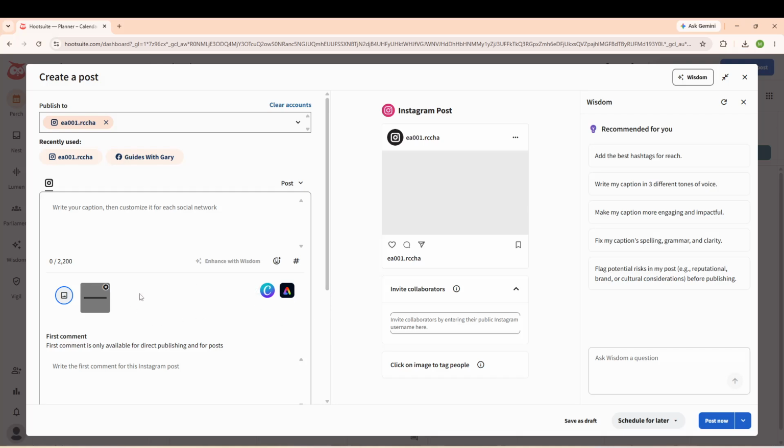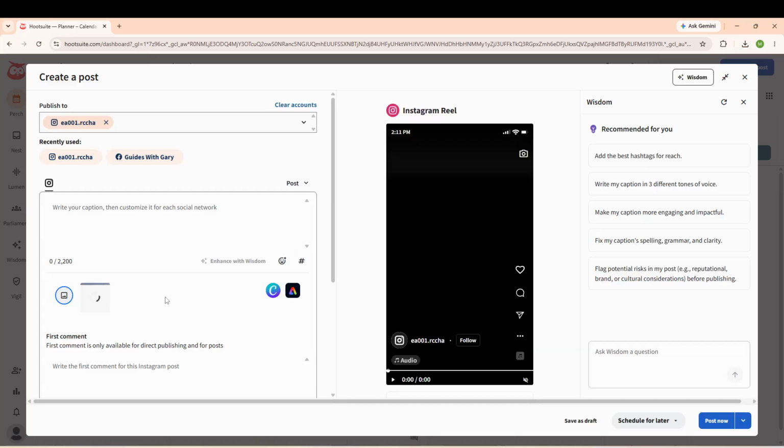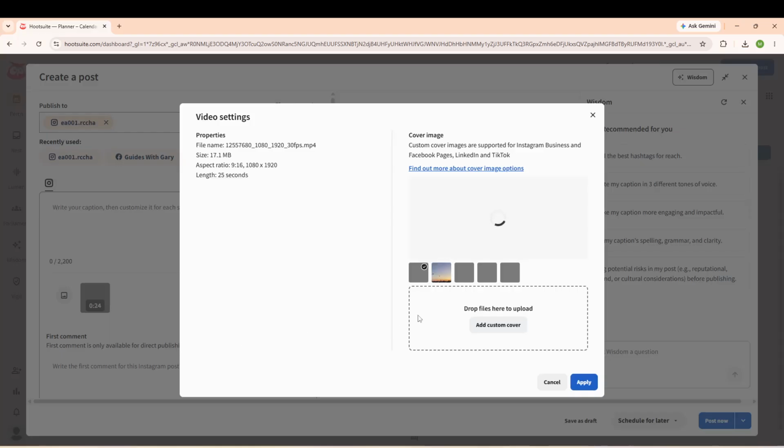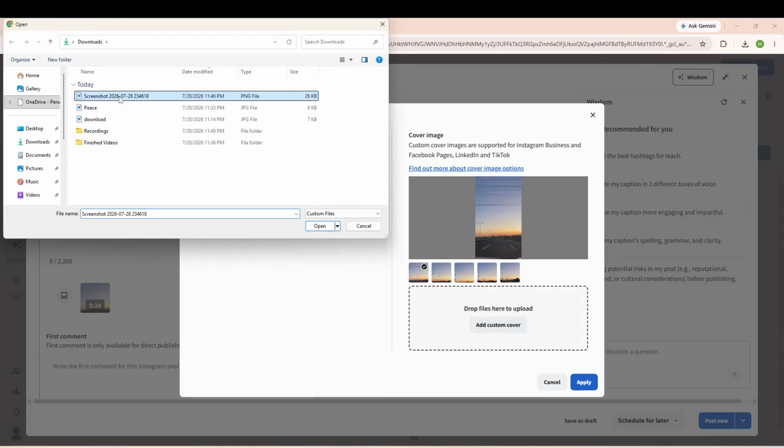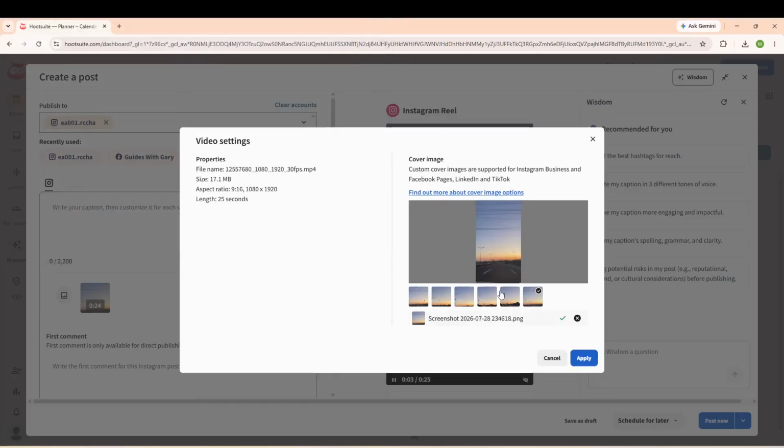This is useful because the default cover might be a frame from the video that does not represent your content well. Now upload your thumbnail. Choose the image file you want to use as the cover for your reel. After uploading, check that the thumbnail preview looks correct and is clearly visible. If the preview looks slightly off, you can stop and re-upload a different image before you apply it.